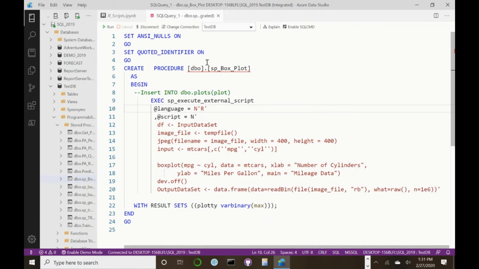And the procedure is just this. This is the name. And all it does is to execute an R script.